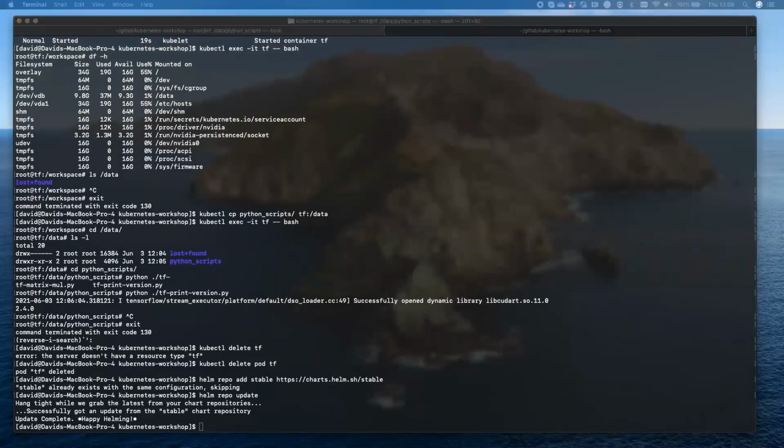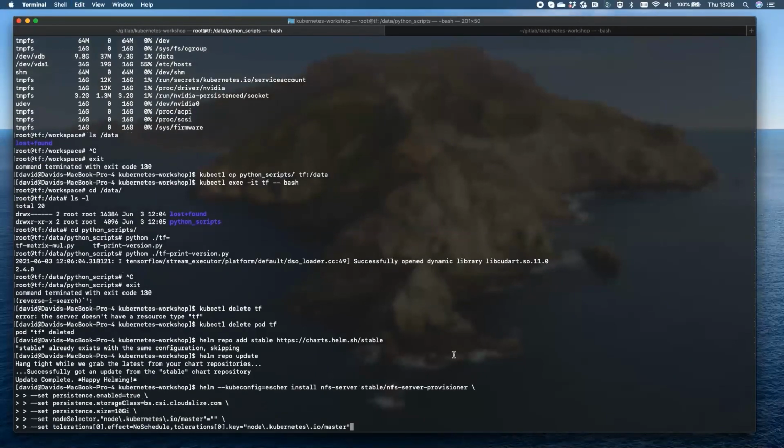Helm is now added to our environment, and what we're going to do is instruct Helm to go and create an NFS server. We're essentially telling it to install this from the stable repo, the nfs-server-provisioner, and we're passing it a few parameters around our environment. We're telling it where the persistent storage class is, giving it a size, and instructing another couple of variables as well.